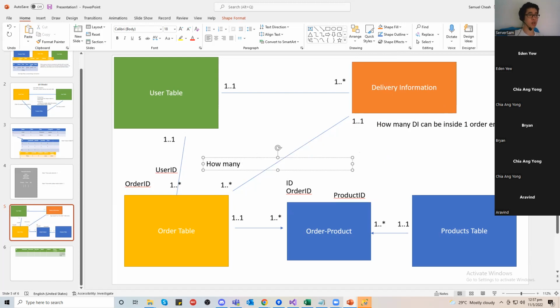How many orders can have the same delivery information? Okay, wait. How to phrase it? How many orders can have the same delivery information? Yeah, correct. Okay. My English not perfect, but this is how you phrase it. So y'all can see, right? There's the English, there's the object, there's a subject and the focus thing, right? I can't remember what it is.